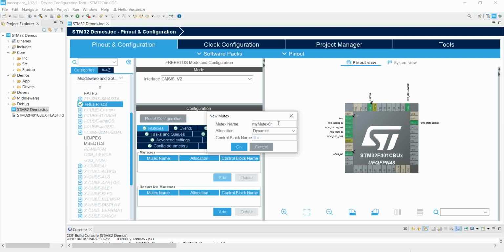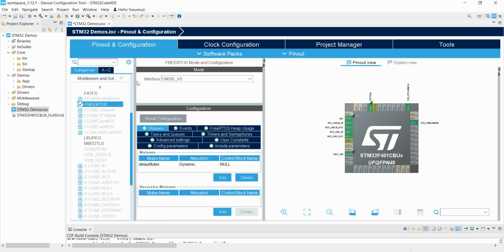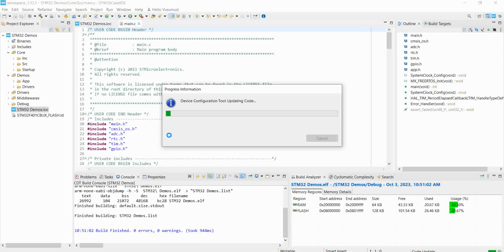When you create a mutex, you usually create it for a particular function which you want to be shared between multiple threads. So I'm going to create a mutex for my delay function. I'm just going to call it delay mutex and then click OK. And then we will generate the code again.